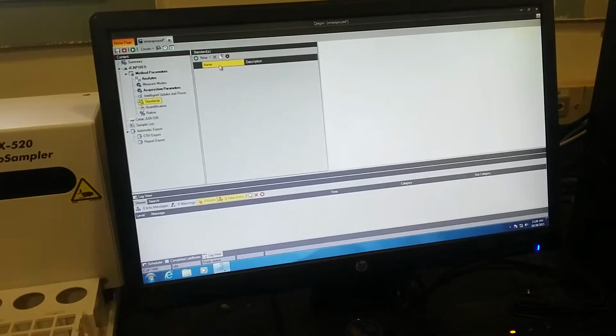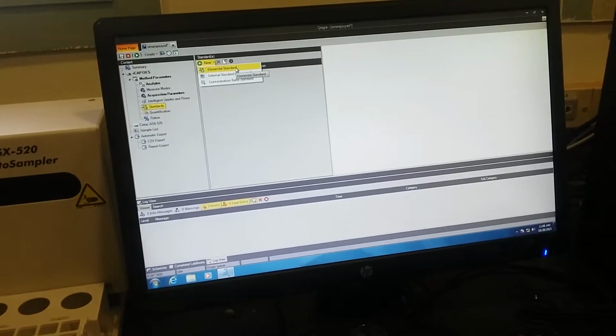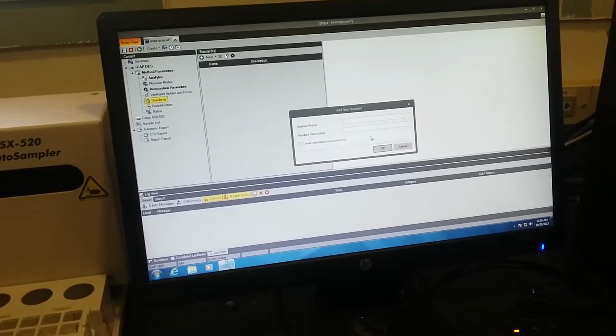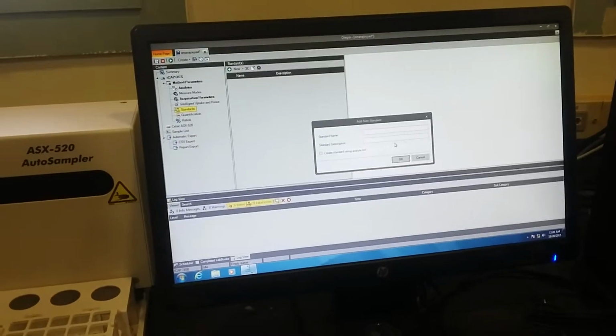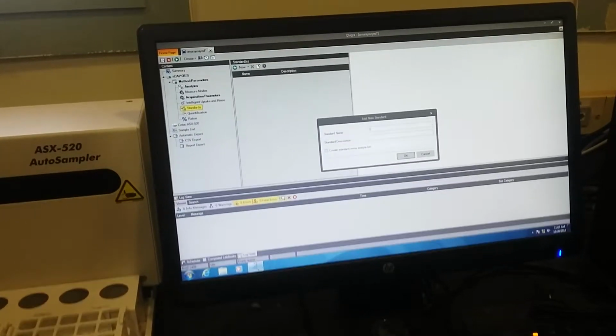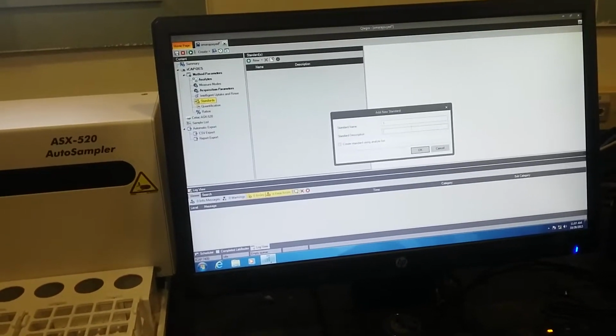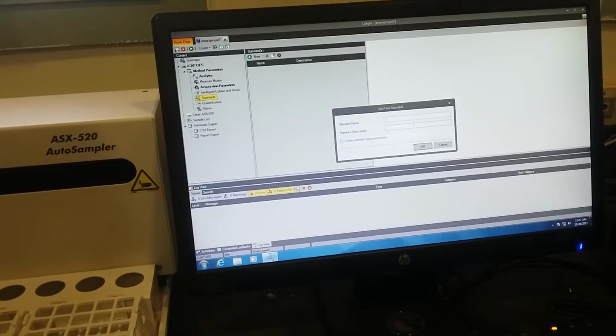Standards, now we will create our standards. Click New, elemental standard. You can put a name, multi-element like this. You can say standard 1, standard 2. It's up to you. STD1, concentration 0.5.